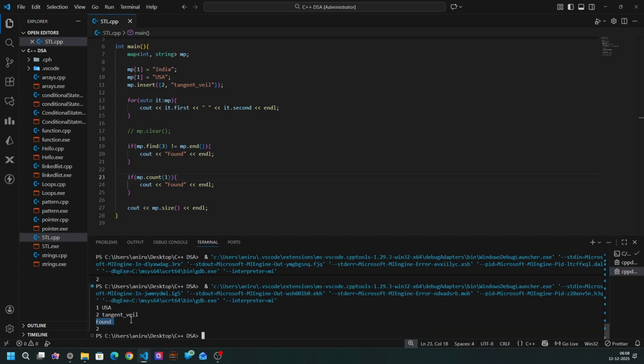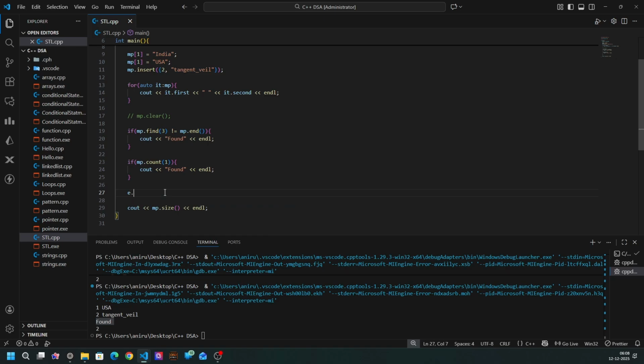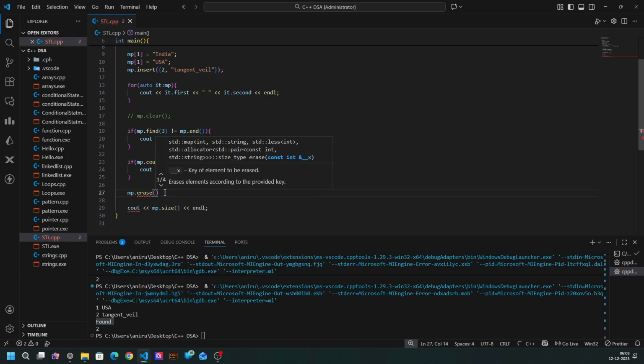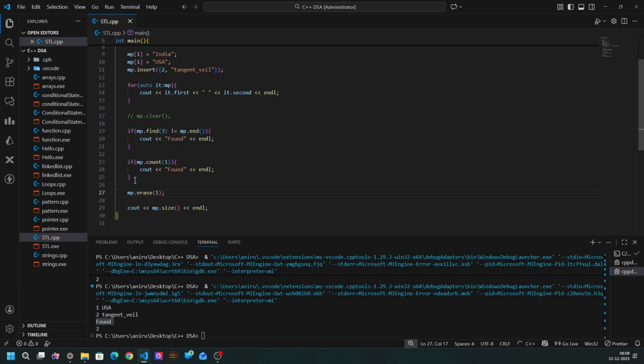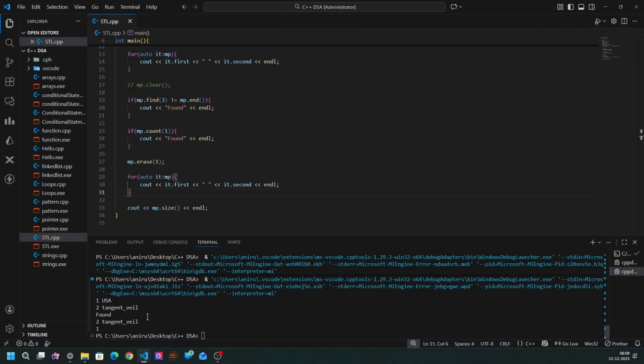Okay, now let's erase a value. So mp.erase. Let's say I'm going to erase key 1. Also, let's print it again. Let's run it. Initially you can see we had 1 and 2, then we erased 1, then it remains 1. So our map size also becomes 1. So these are the functions we have in a map.